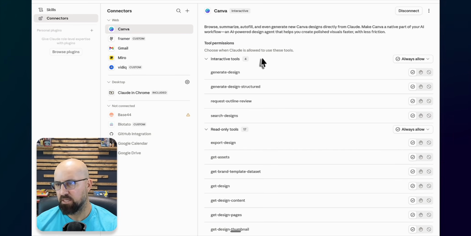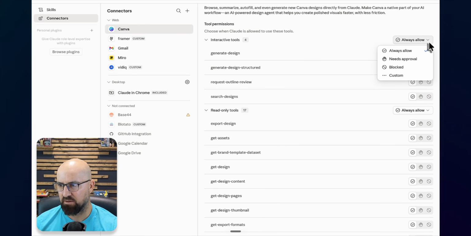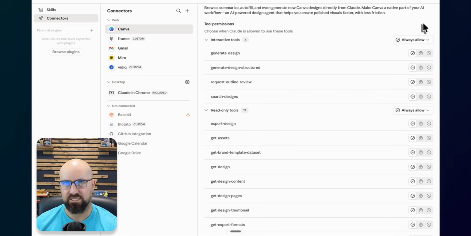your Claude. And then once you connect it, it's going to ask you for permissions, like certain tool permissions. These are for like generate design, request outline. So this is always allow. You can change these to needs approval or blocked. Needs approval, it'll just ask you before you do it, but sometimes it's kind of annoying if it's basic stuff.